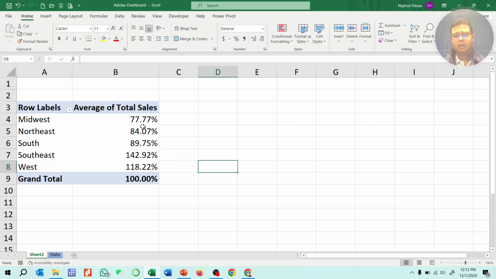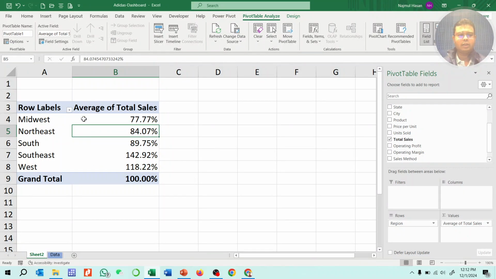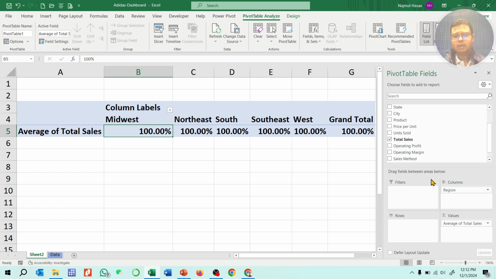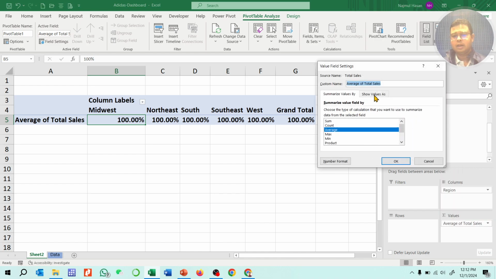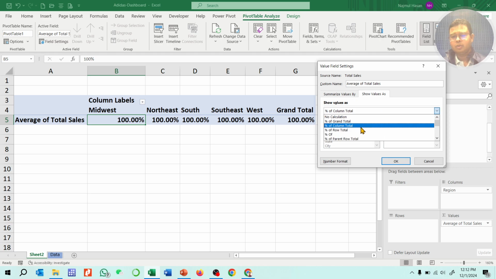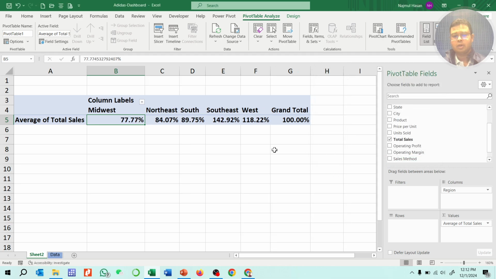On the other hand, you would not like to see your table in this way. Column-wise is fine, but row-wise there is a problem. All the values are 100% because we selected the column percentage. So in that case, we have to go to Value Field Settings, Show Values As, and choose Percentage of Row Total. Please see here. This is the percentage of row total, and the row total percentage of the grand total is 100%. So you understand there is no missing value.